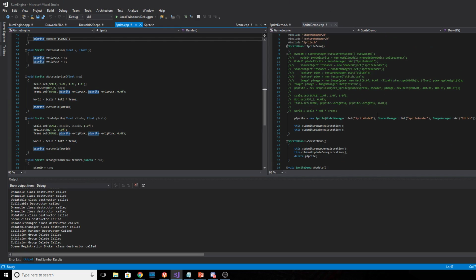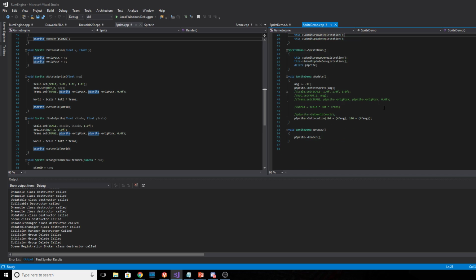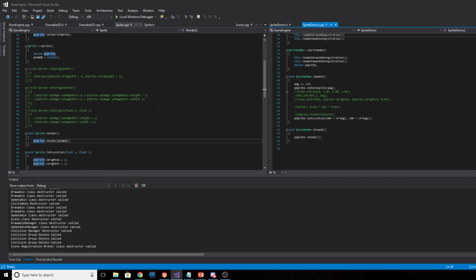No issues there. So when I changed it, all I did was get rid of all this code up here, and I was able to just create a new sprite, register the 2D registration, and update. And then here for my update, I'm just having it change the rotation and the location, and then it renders.